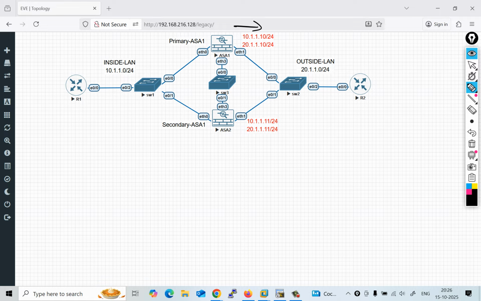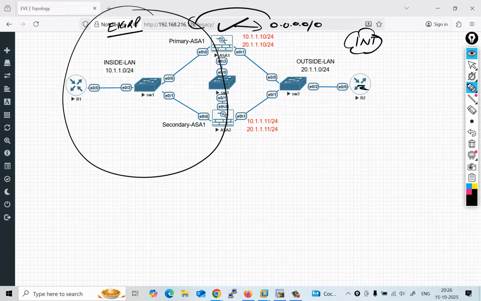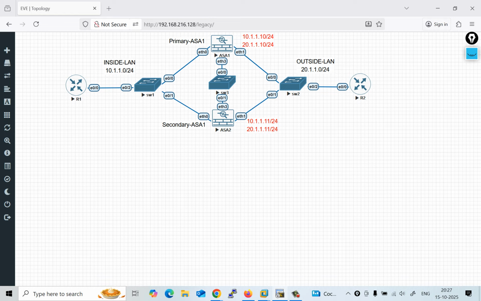Okay, so on the firewall we are going to configure a default route, so it can reach the internet, right? So here is the internet, and that default route we are going to advertise in our domain. The domain is using the EIGRP routing protocol, so I will enable EIGRP here and redistribute this default route into EIGRP, and that configuration is going to sync on your firewall, okay? So let's do that.